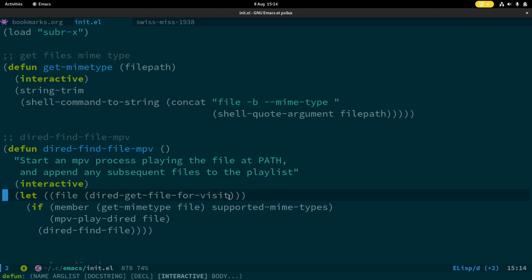So we've got let file dired-get-file-for-visit. It's assigning this variable file to the result of dired-get-file-for-visit, which is going to be the file under the cursor. This is the clever bit here. If member get-mime-type file supported-mime-types. Okay, so that's saying if this file is a member of the supported MIME types, that's the list of supported MIME types.